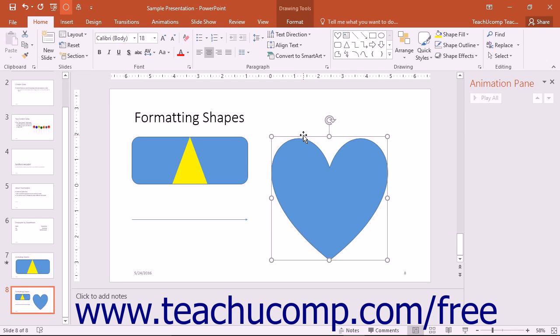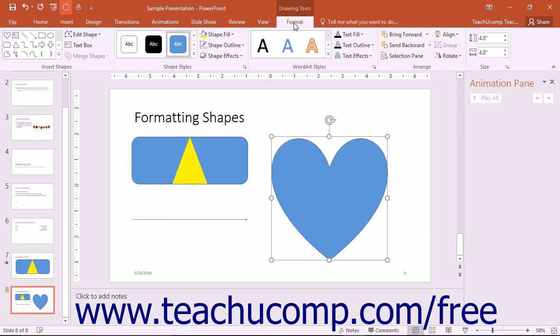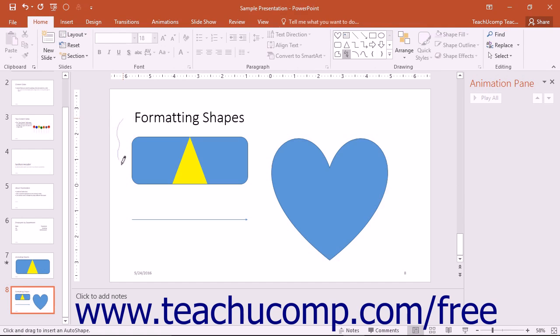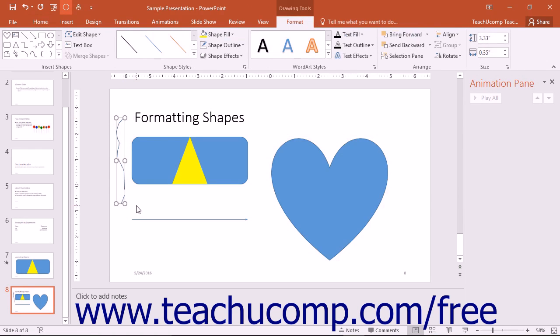Once the shape has been selected, you will see the Format tab of the Drawing Tools Contextual tab appear in the ribbon. This tab provides you with several shape formatting options. At the left end of the Format tab in the Drawing Tools Contextual tab in the ribbon is the Insert Shapes button group. The large scroll box in this button group contains quick access to shapes you can insert and functions in the exact same way that the Shapes button on the Insert tab in the ribbon does.